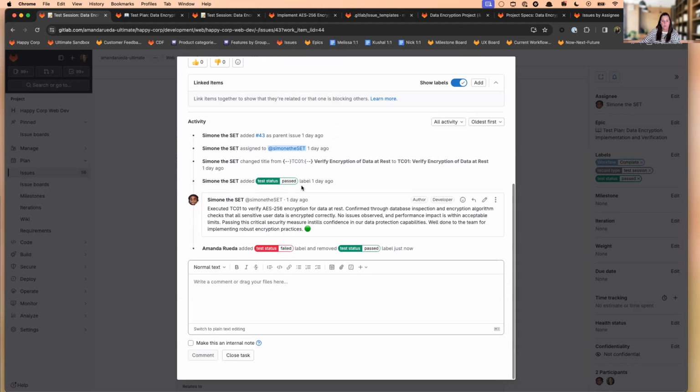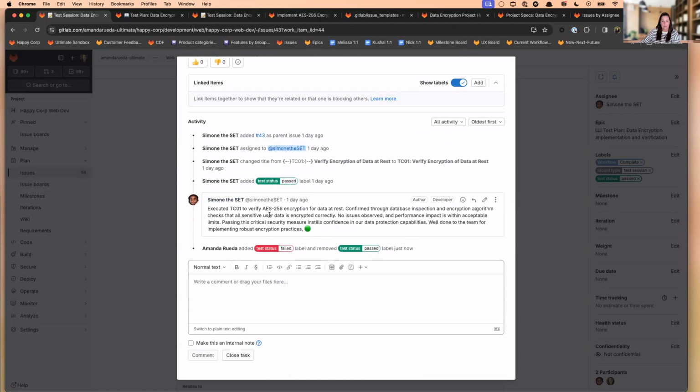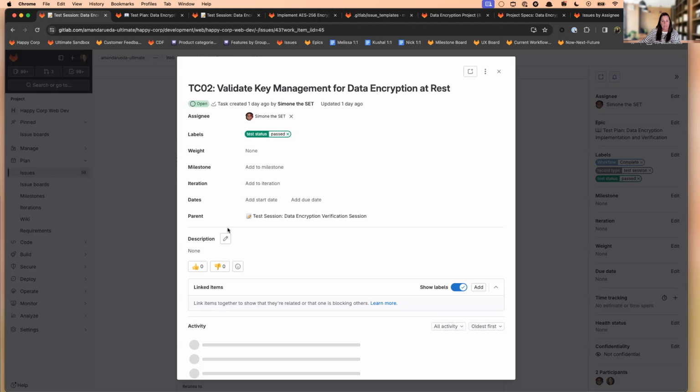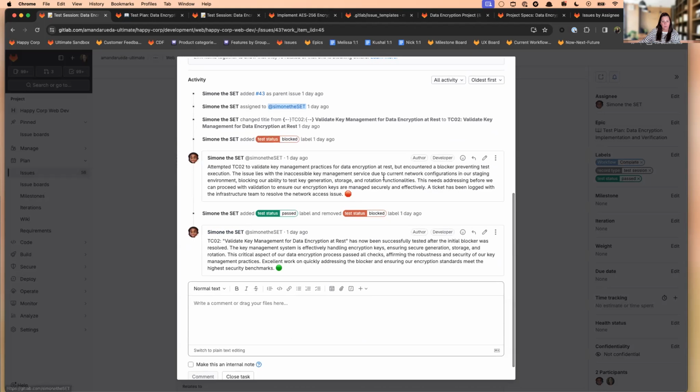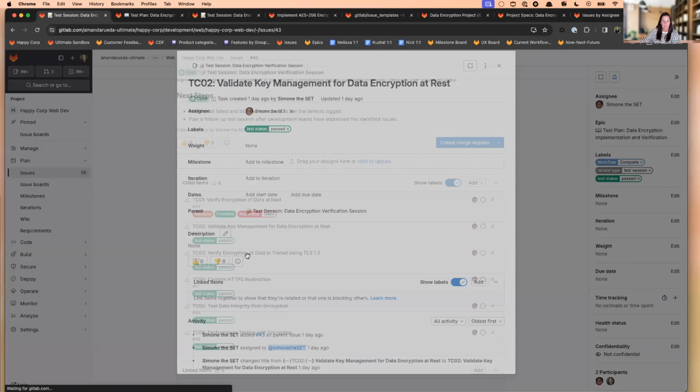So here I can write whether the test passed or failed using the label. I can identify what might need to be followed up on. I can ping the developer. In another issue, there was a blocker, so I indicated that, and I removed the block status once the blocker was cleared and added the pass. And again, you can see this traceability or event management, change management here in the activity feed along with the comment.